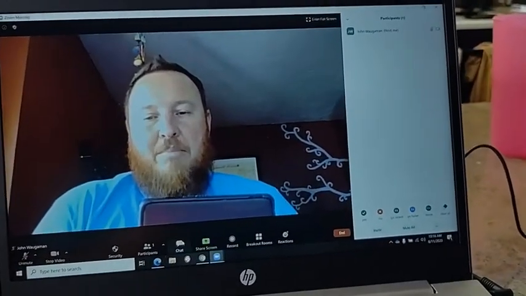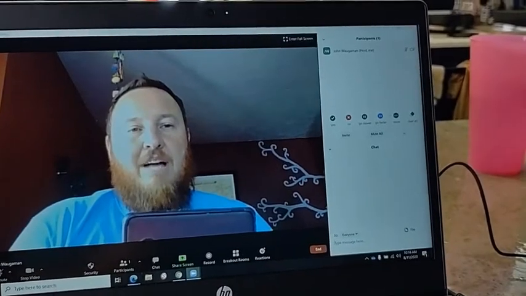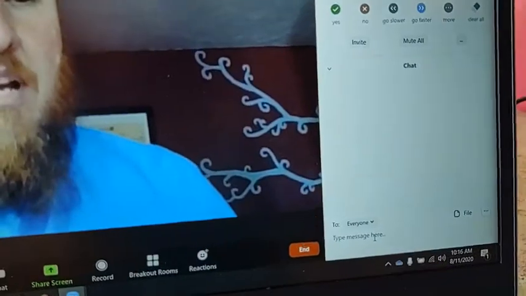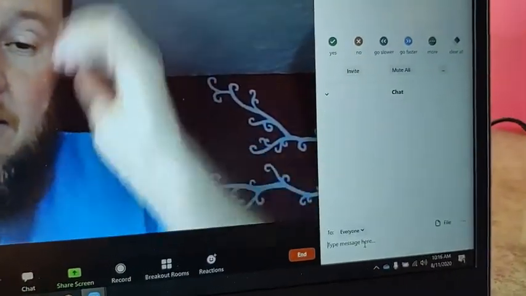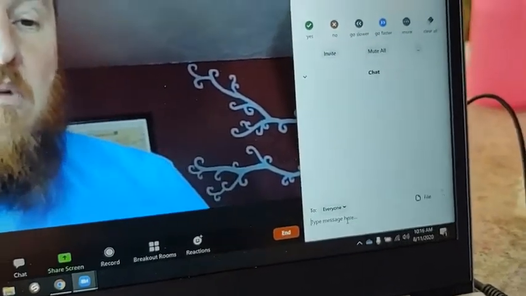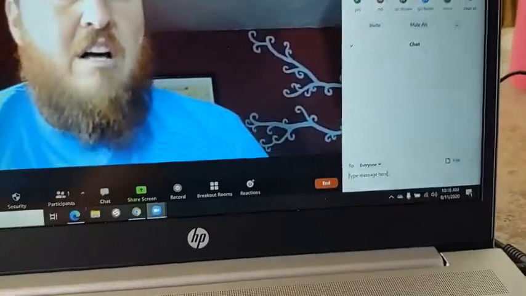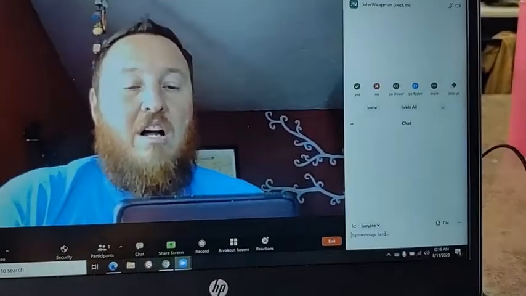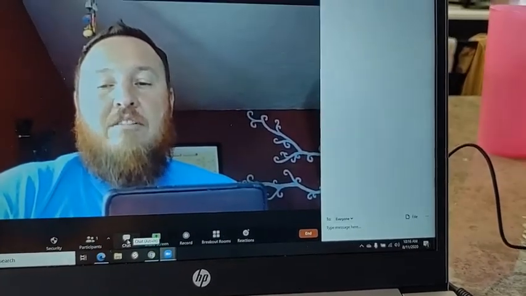Next is the chat button. If I click on the chat button, it'll bring up the chat right below the participants, and this is where I can write messages to everyone in the group. Now this chat can become a distraction to some people that want to be off task. Teachers do have the ability to turn the chat off, but we'd really rather leave it on for questions and discussion that are on topic. I'm going to close participants and chat.